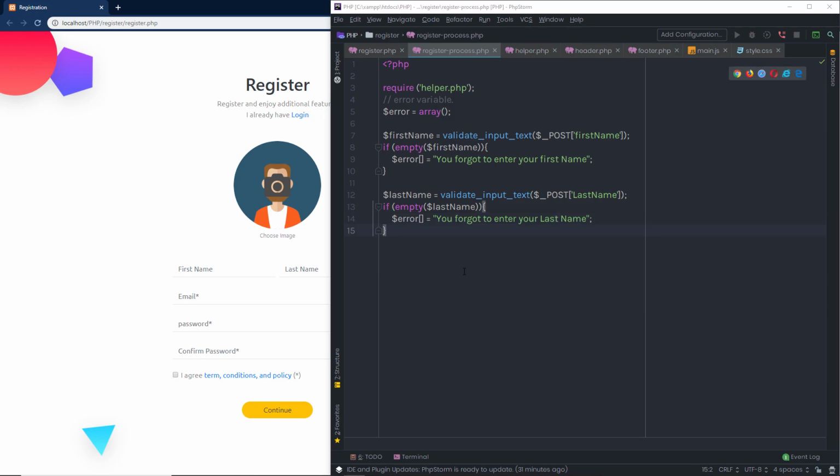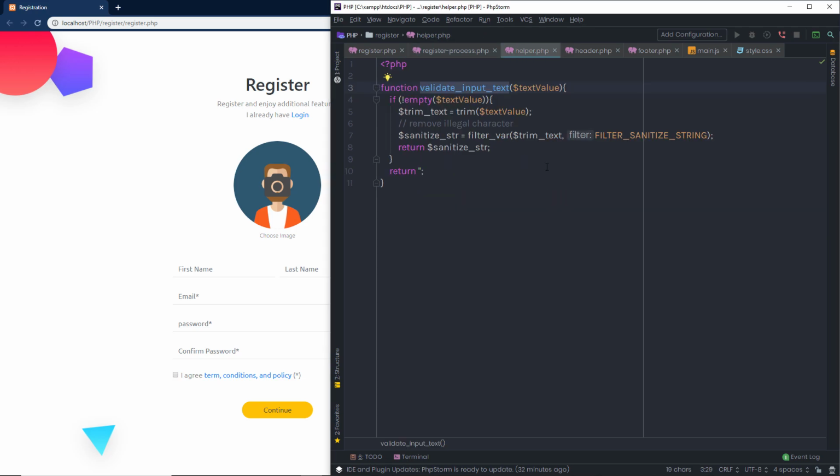Now just out of that, I want to sanitize the email as well. So I'm going to go back to my helper.php file, and I'm going to copy this function.